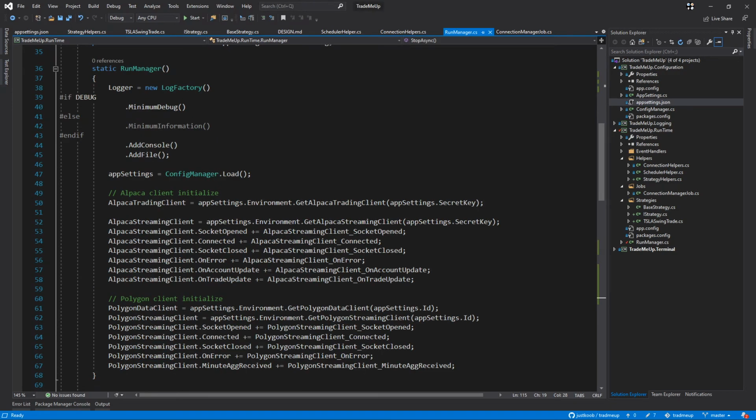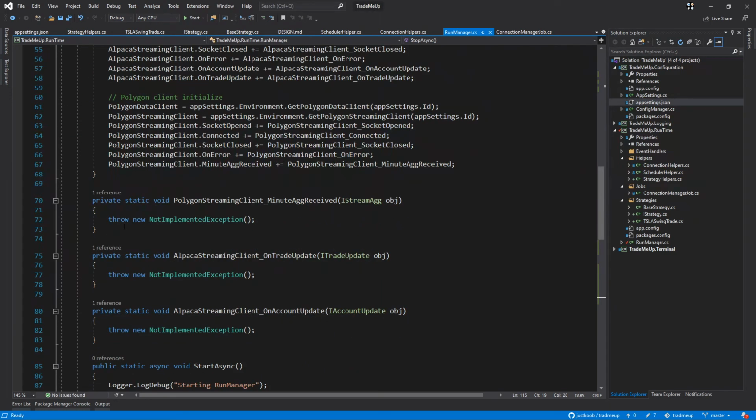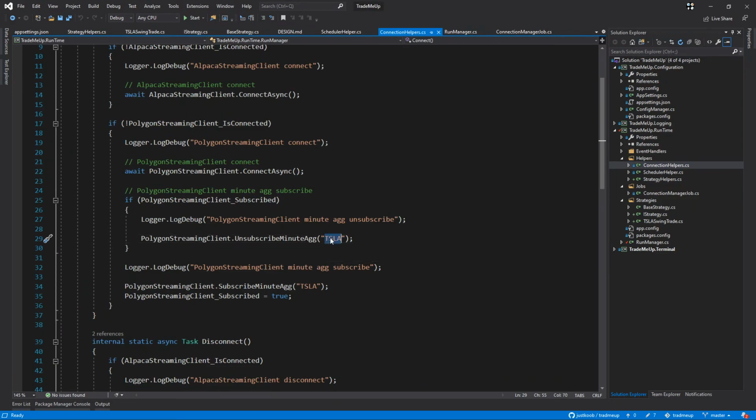Tomorrow we are going to continue, and we have to start implementing a way to subscribe to these minute channels. Like I said before, when we're subscribing in our connection helper, Tesla is hard-coded here. We don't want that. We want to be able to only subscribe to tickers or symbols that the strategies themselves are requesting subscriptions for.